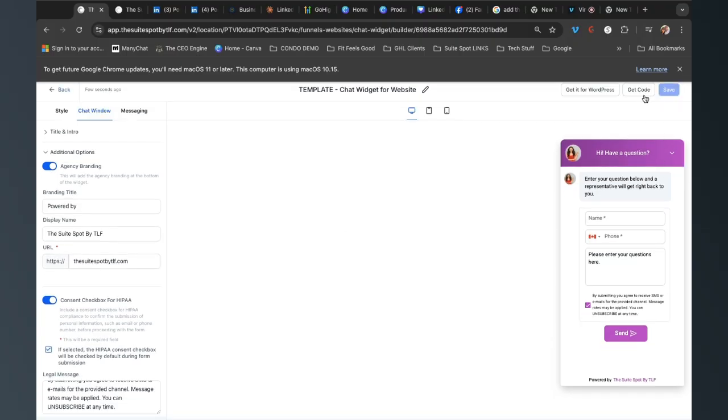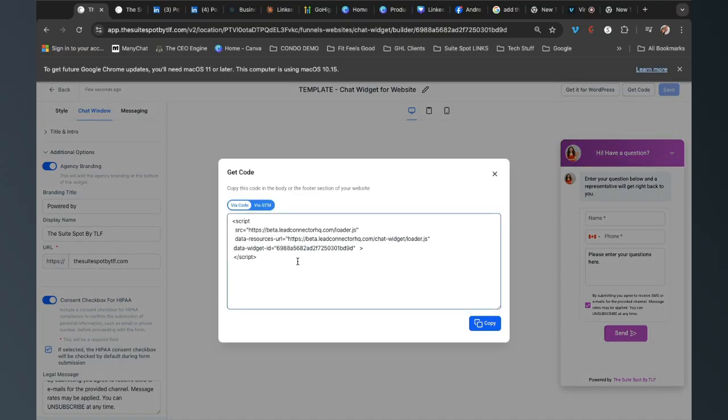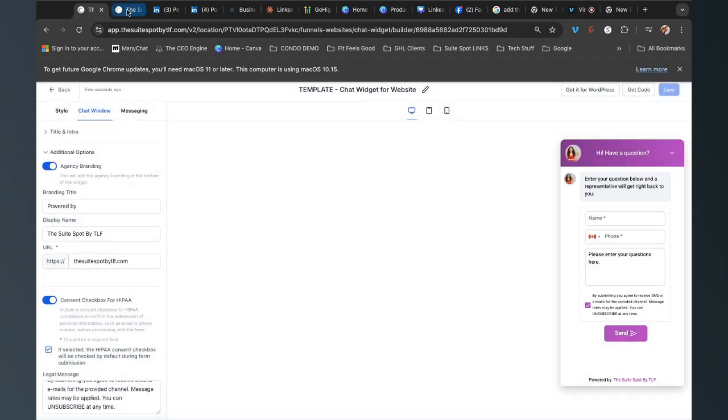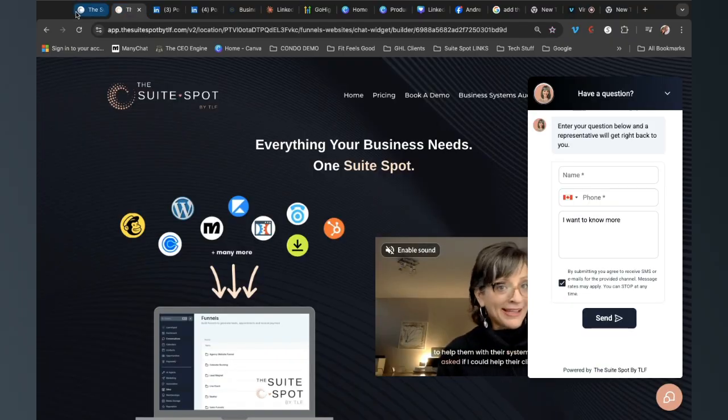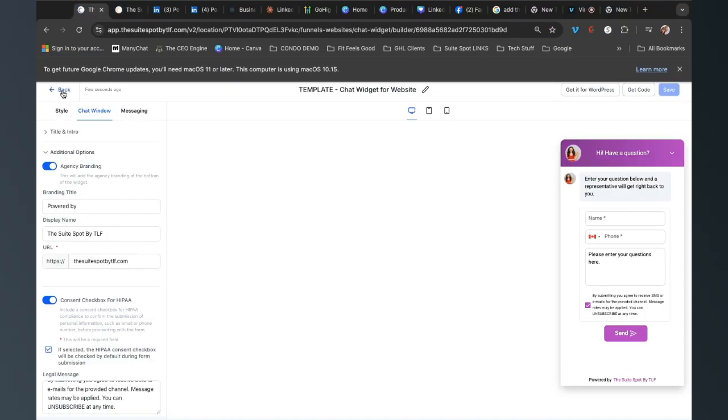Now, if you are using an external site for your website, you click the get code and copy this script, and you'll need to paste it, like I said, in the footer of your website, if it's Squarespace or WordPress or something like that. You just copy and paste it. If you already have your website built in High Level, that's actually easier.